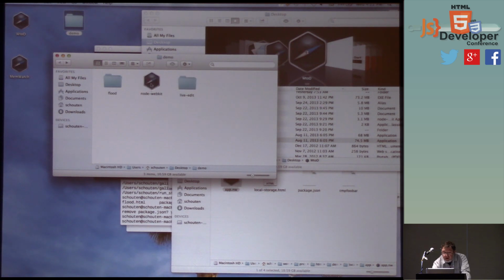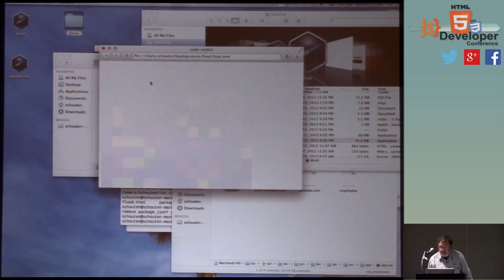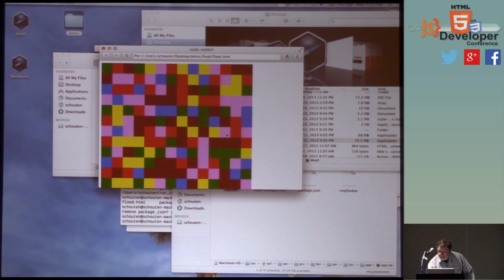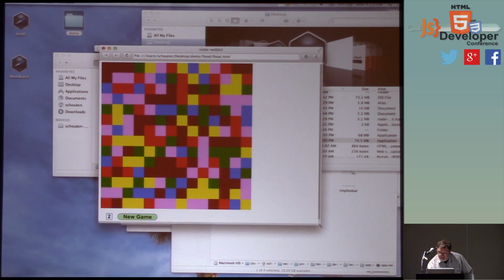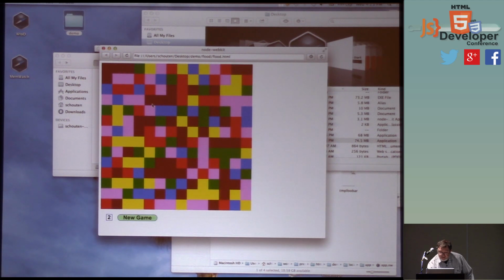Now here I've got a Node-Webkit app. This is just what I downloaded off of GitHub. And I've got my folder containing the package.json and all of my stuff here. I pop that up, and it works. Again, I can play the game. I can resize it to be a little bigger, but it's not ideal having to resize it.